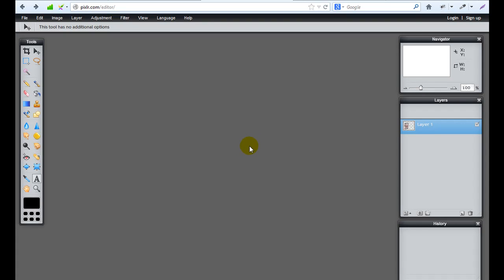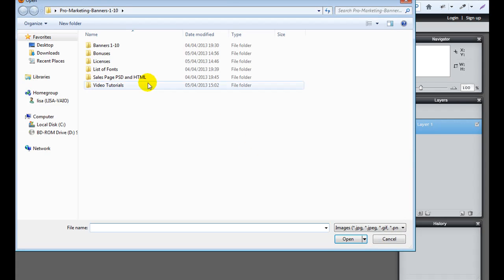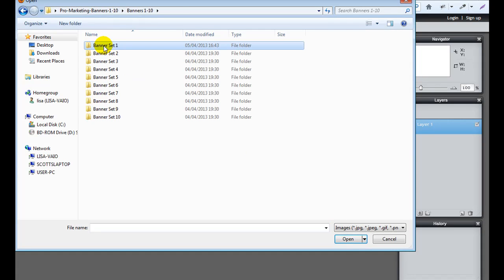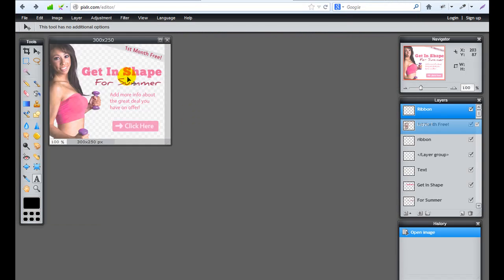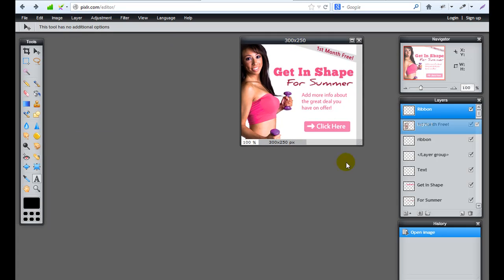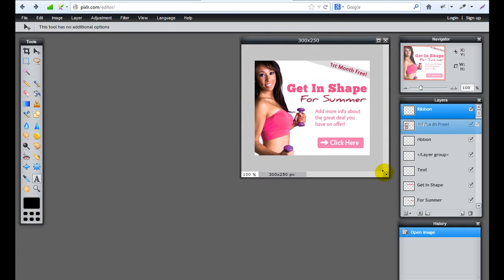Now, you can open Photoshop files in Pixlr. And what I'm going to do is go to Banners and then set number 1. I'm just going to go ahead and open this 300 by 250 Photoshop file because I'm going to basically replicate this banner in Pixlr. I'm only opening this to use as a reference.